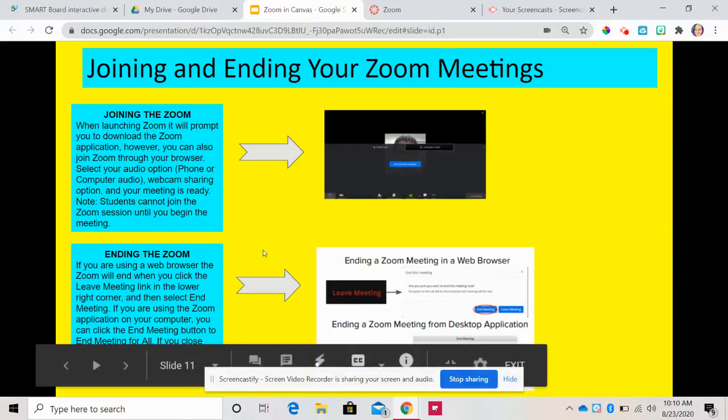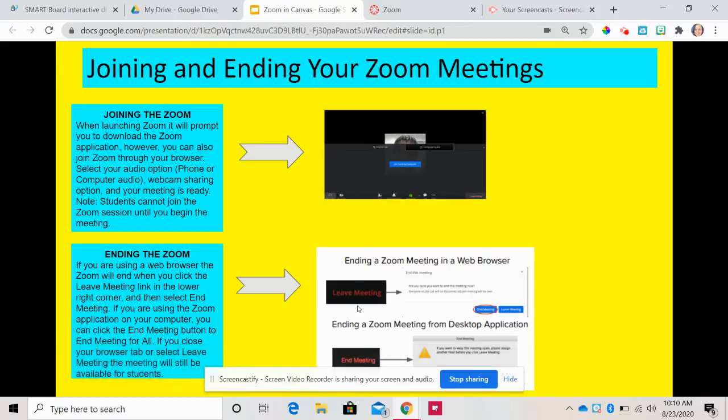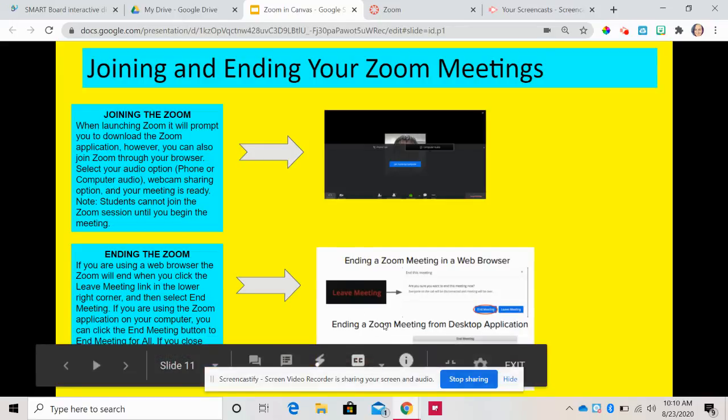Ending your Zoom meeting. You can either click Leave the meeting if you're in a web browser or End meeting if you're on your desktop application.